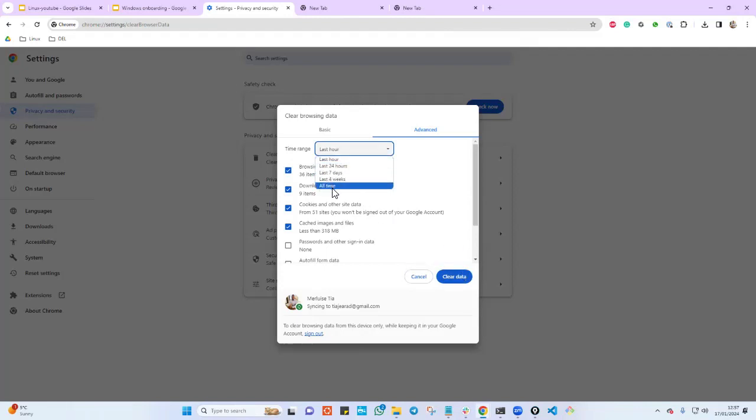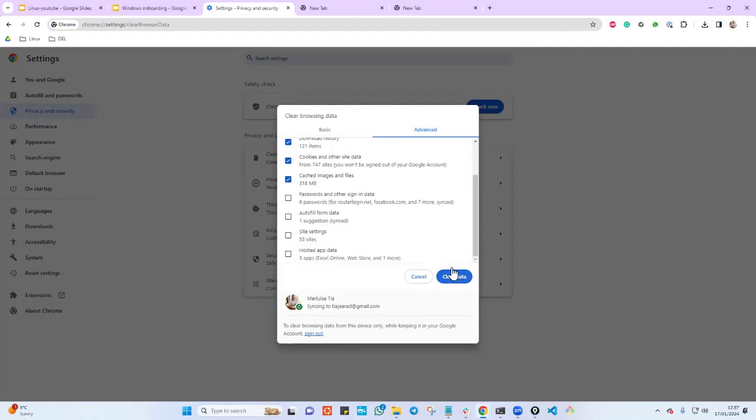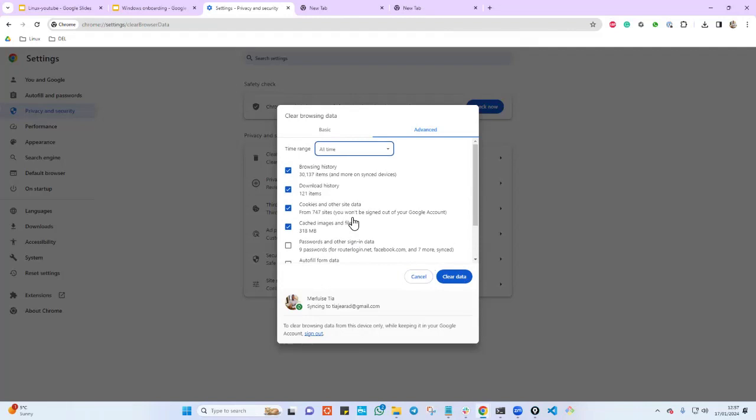But if you want to clear every single thing, you can put all time and hit clear, and this will remove all cookies and everything that was cached here. If you were having trouble accessing a website, you will be fine when you clear your browser data.